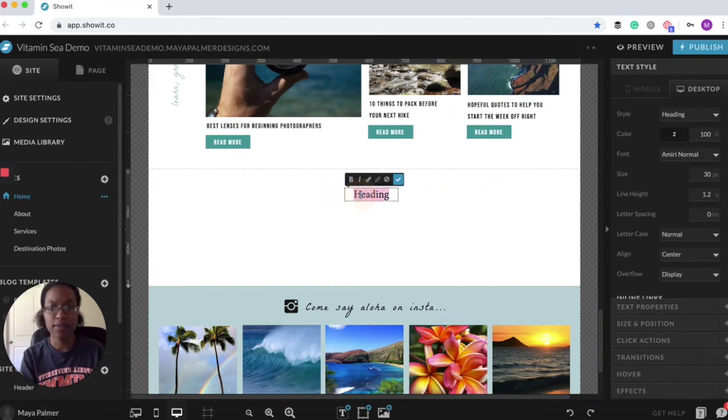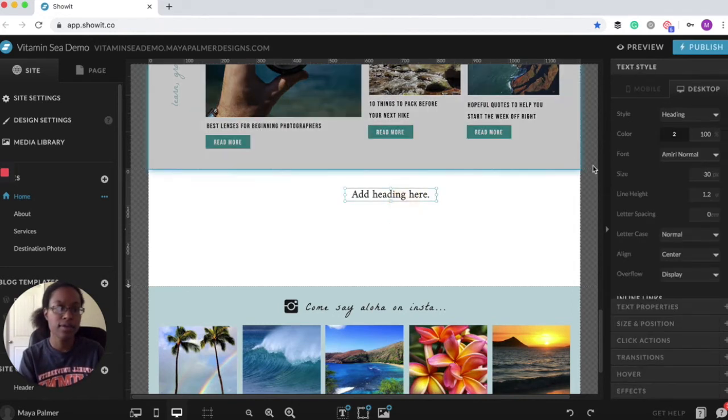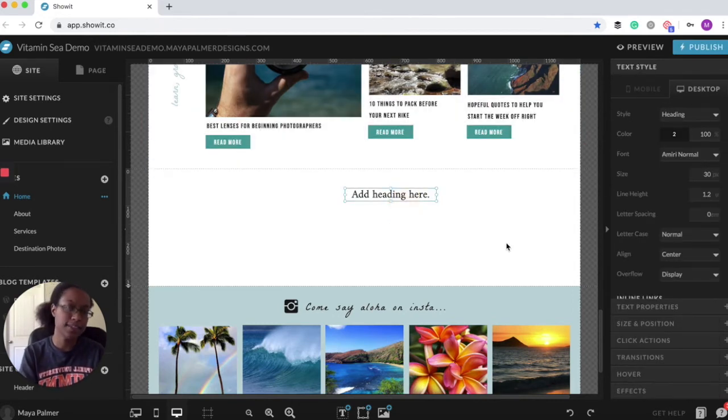And if I double click, I can change the text. Now my box is too small for my heading to appear in a straight line, so I'll just click this little dot at the edge of the box here and drag until my full heading is appearing how I want it. Now let's say I want to center my heading.